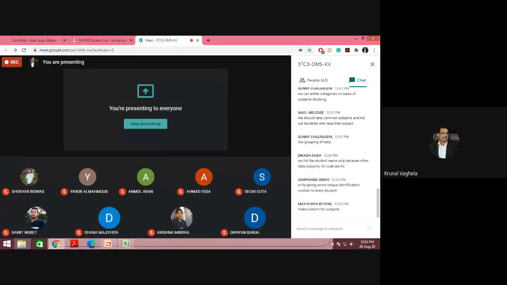Make a column for subjects, or give some unique identification number to each student. See, each student we have already given a unique identification number. We list the student name only because the other data, subject codes, are fixed, but we also want the information which student is studying which subject. There are many solutions possible, and we will learn these in subsequent chapters when we learn normalization of the table.